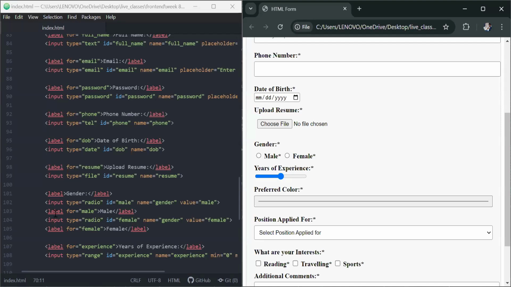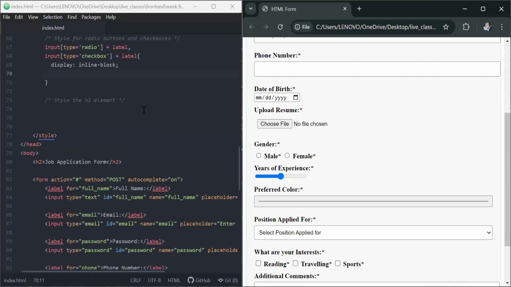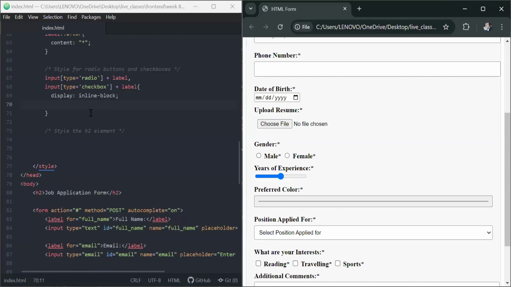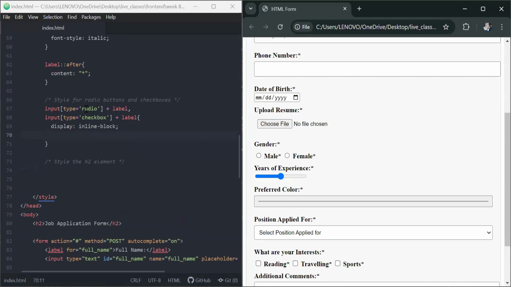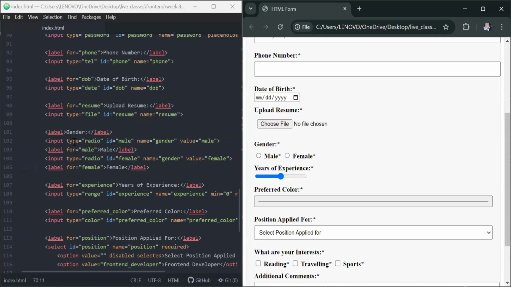Now this label is next to the inputs. So we also selected the inputs with specific type with radio and checkbox. So now if we had done this without specifying the type of input, we would have had this style applying to all inputs that do not have a specified type. So we only want radio and checkbox. And if you look at the form here, I have the label for this male.